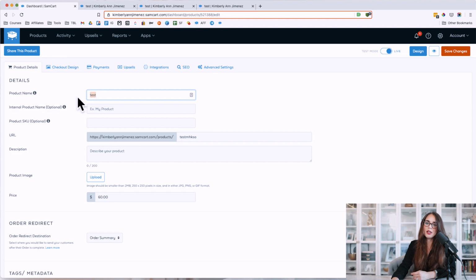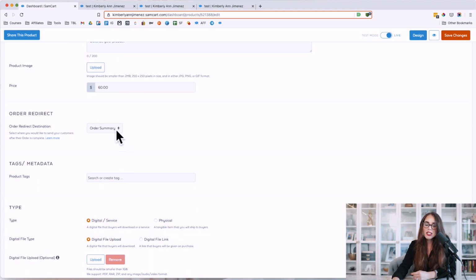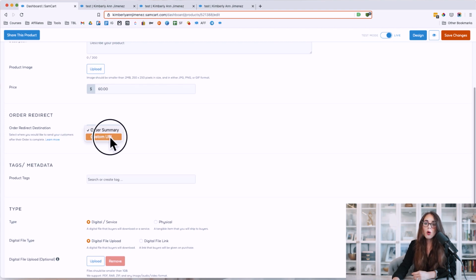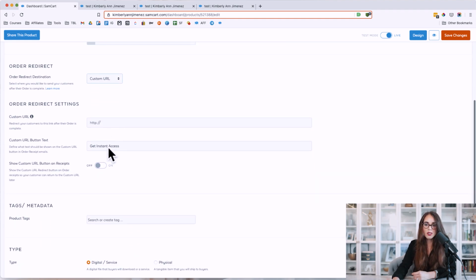Here's where you can add your product name as well as an SKU if that's applicable to you, your product image, the price, and you can select whether or not people want to be taken to an order summary page where they get a list of everything they purchased, or a custom URL. Maybe you want to send them to a particular place on your website. You can do that right here.